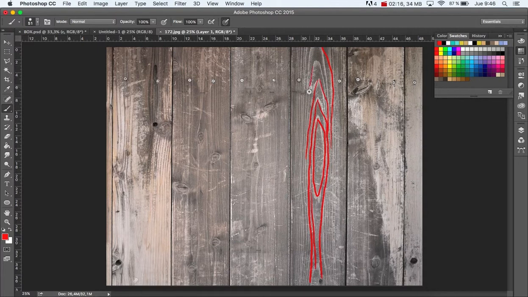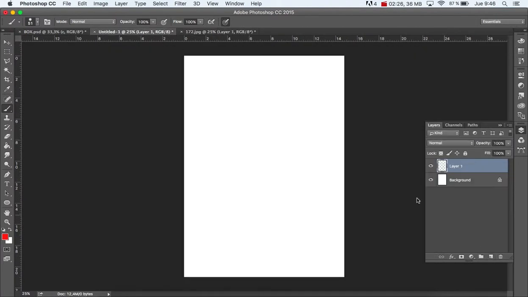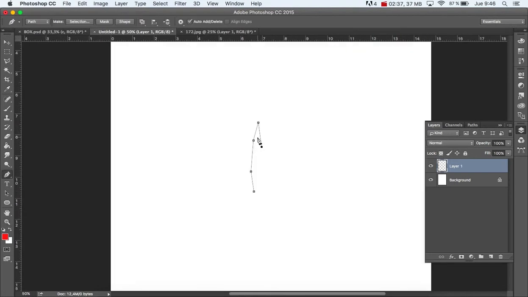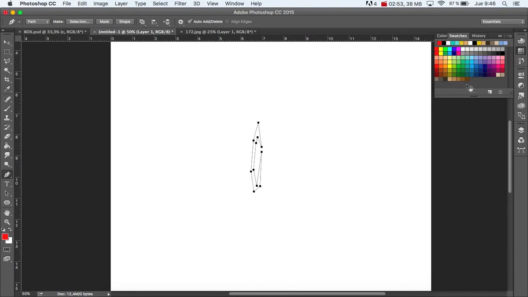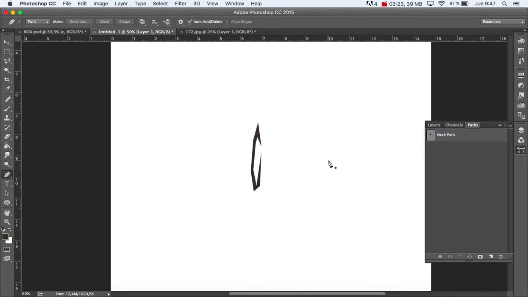So let's open a new file and place the reference here, and we can start drawing. Create a new layer, and with the pen tool, we're going to draw our first notch in the center of our canvas. Now we start going around with lines and concentric shapes.